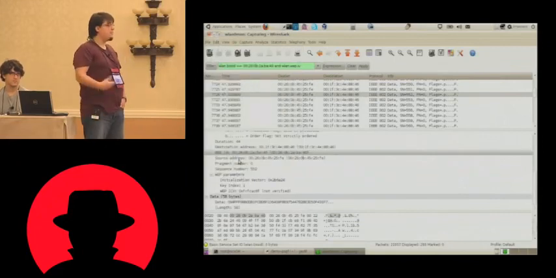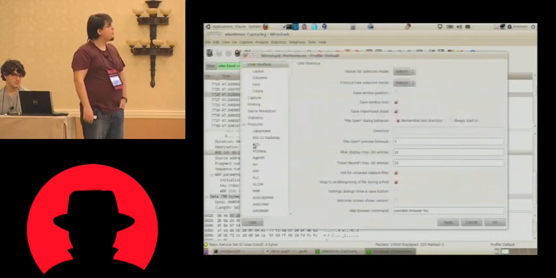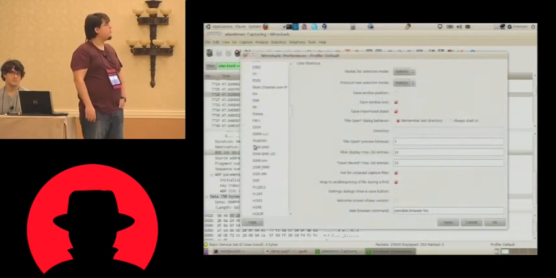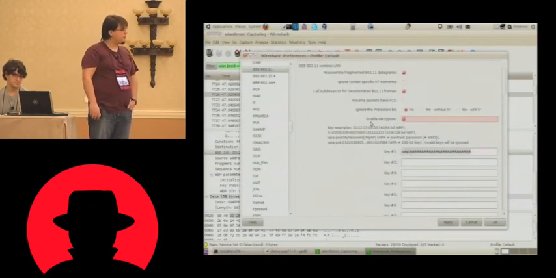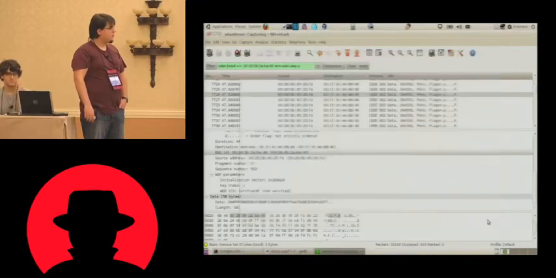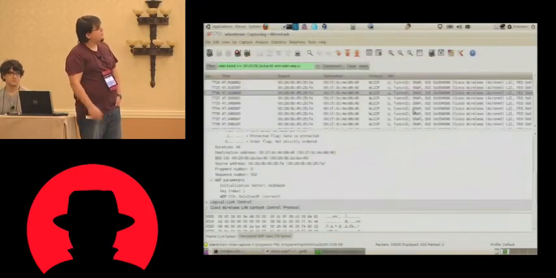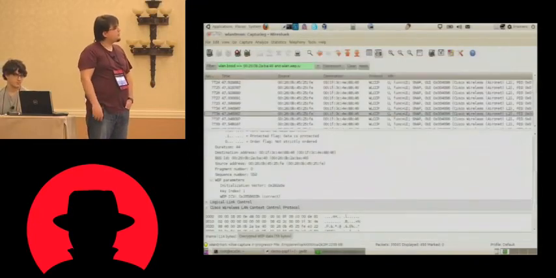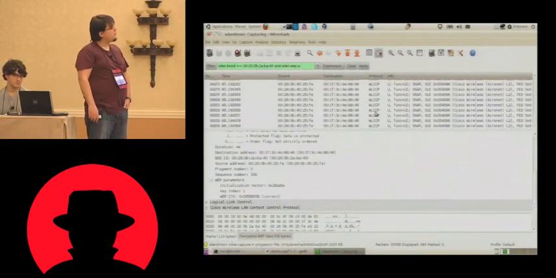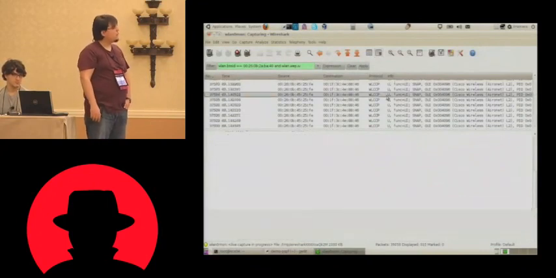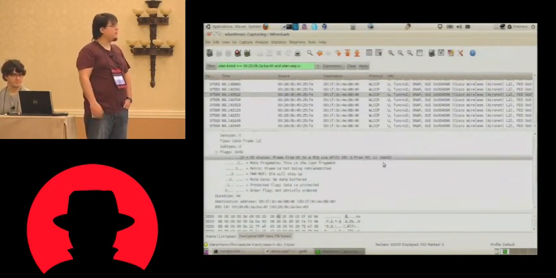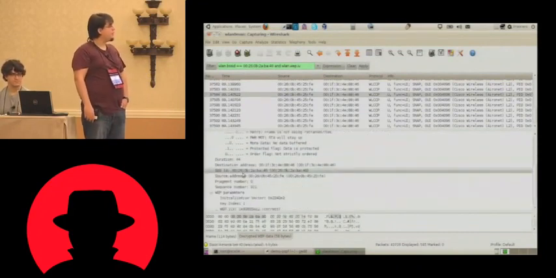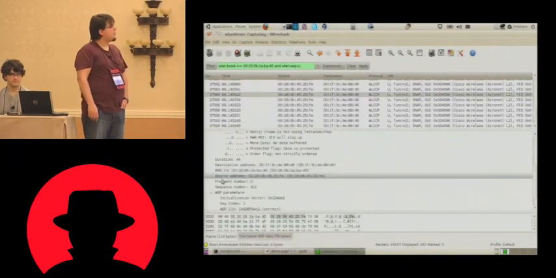And if we set the WEP key as before, what we're going to see is that they're all WCCP frames. We have the WEP key set. We enable decryption. And now you see that they're all WCCP frames. Same as before, they're the same frames, now just decrypted.